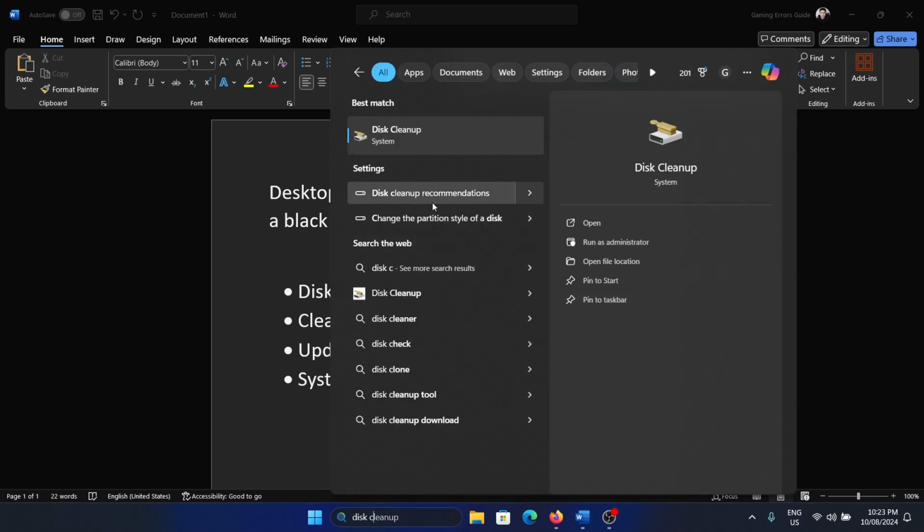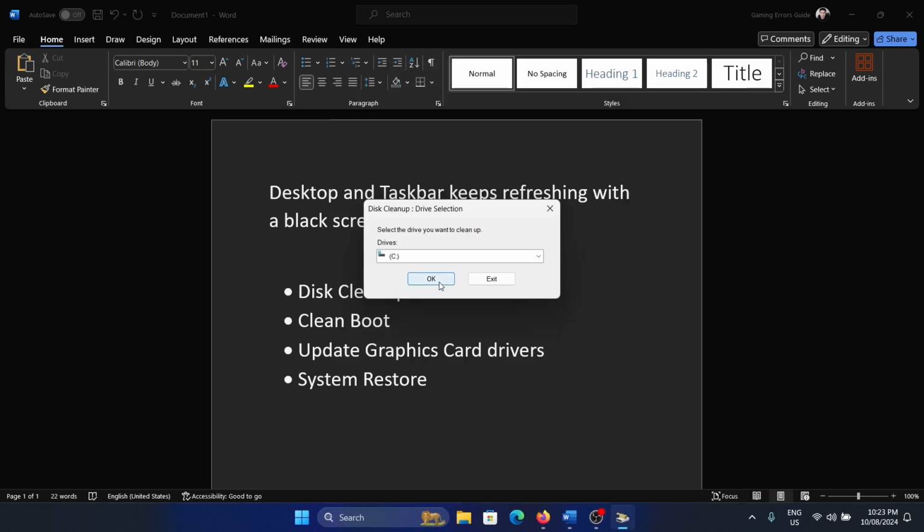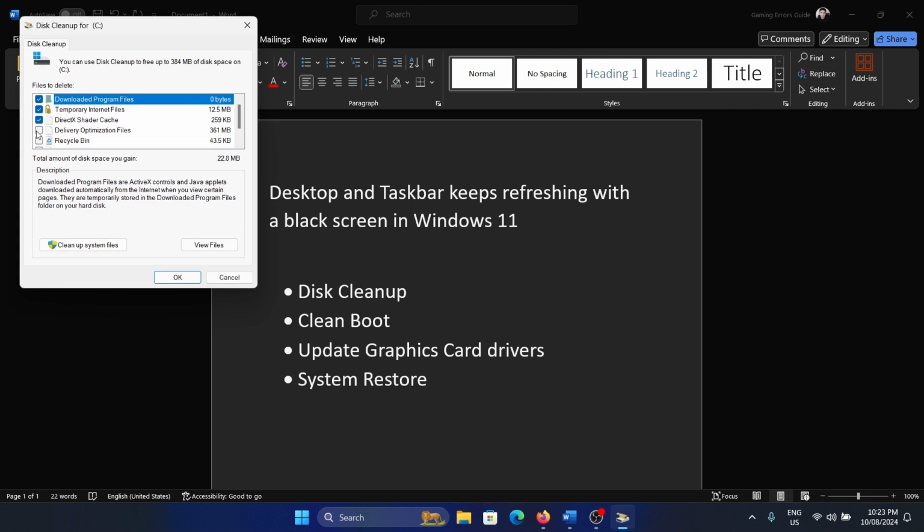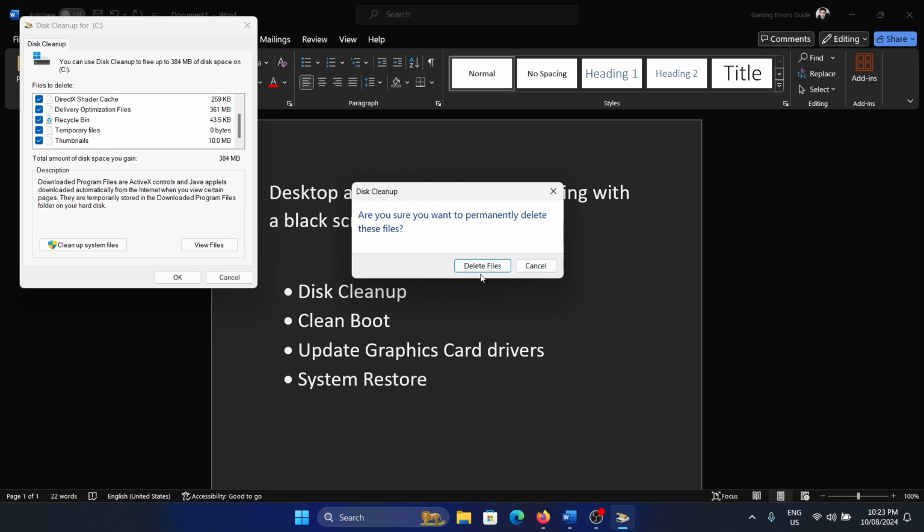Search for disk cleanup in the Windows search bar and open disk cleanup. Click on OK. Check all of these boxes here. Then click on OK once again and then delete the files.